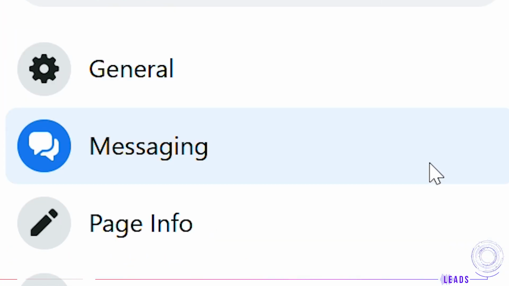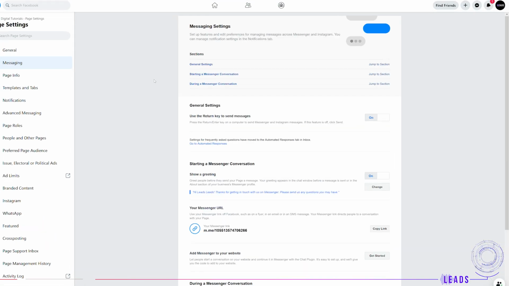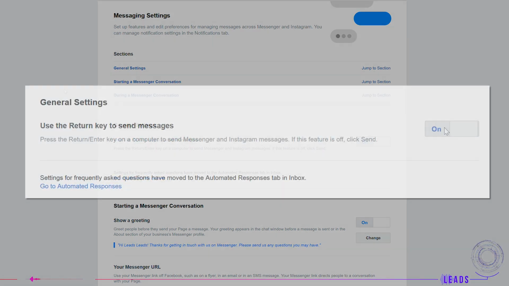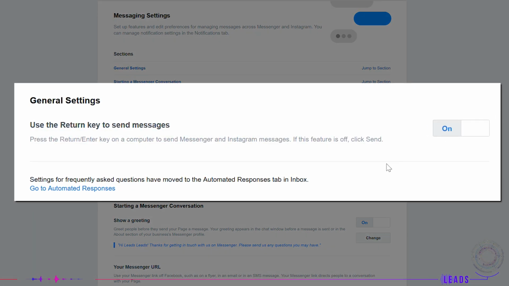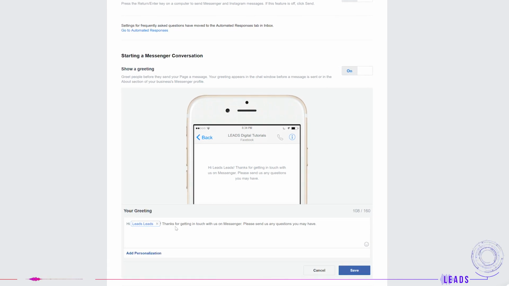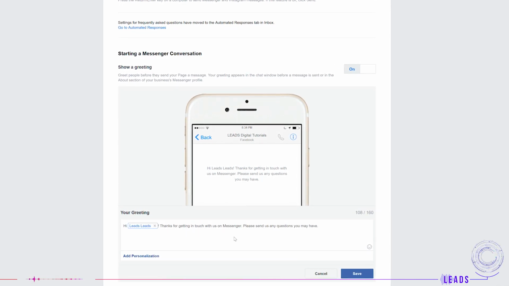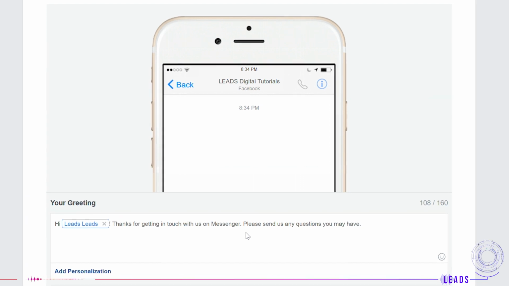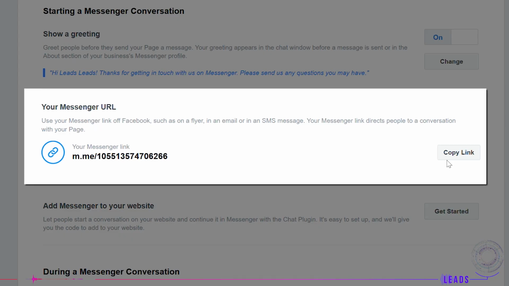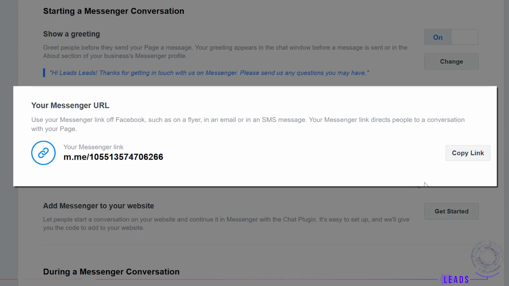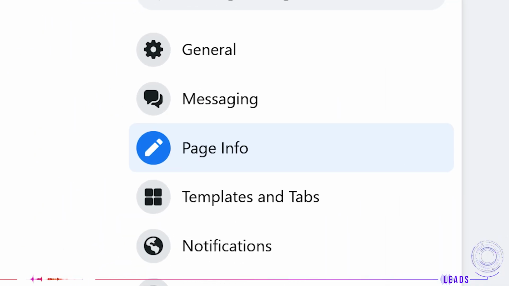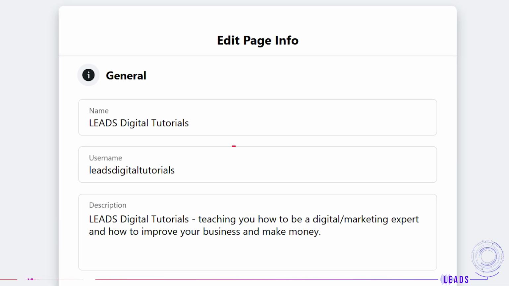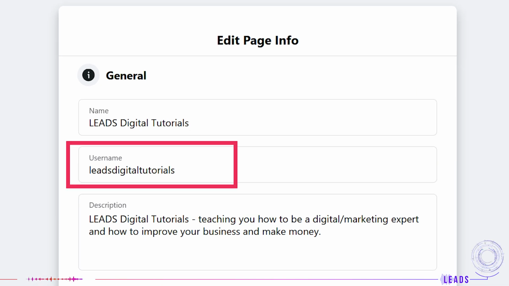Messaging settings. As for general settings, you can easily use the return or enter key to send message. Starting a messenger conversation. It can show automatic greeting when someone visits your page. Greetings appear in a chat window automatically. Also, you can copy your messenger URL. Your Facebook's URL depends on your Facebook's username. When changing the name in page info, the URL will be changed automatically.